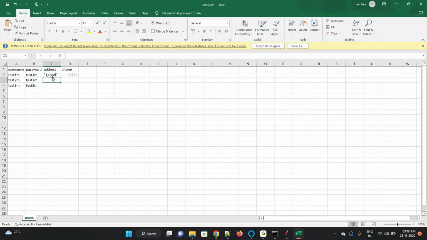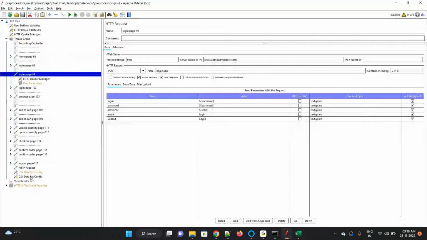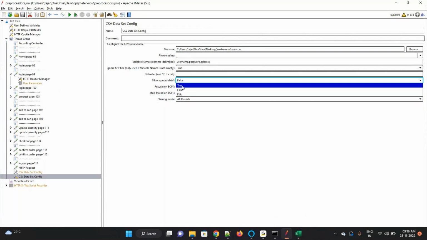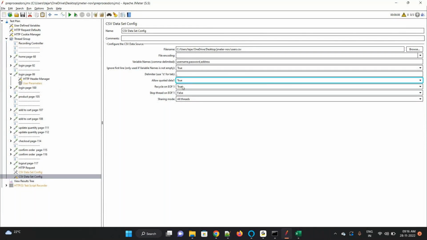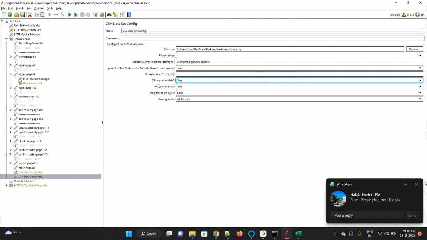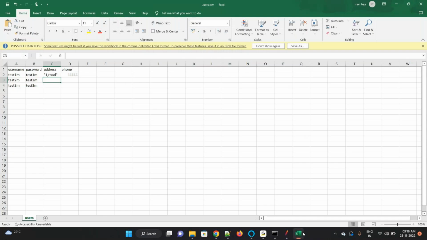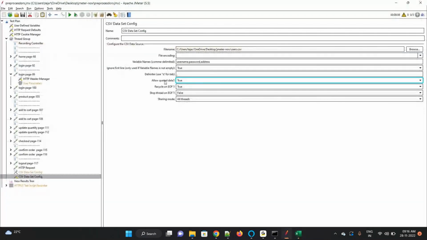Let me save this file. And whenever you use double quotes, you have to go to JMeter and mention allow quoted data. By default it's false; you have to make it true. Whenever you have more fields in a single row and want to pick that up as one, you put double quotes here, and in JMeter you set allow quoted data.